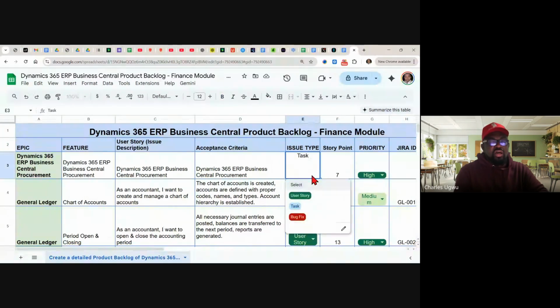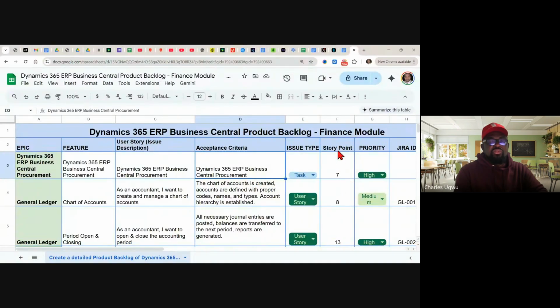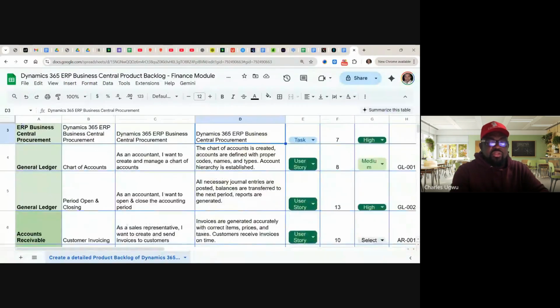If I drop down, you see you can name the item a user story, a task, or a bug. Then we have story point here. So you decide the story point you use.